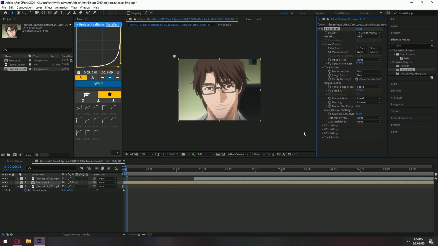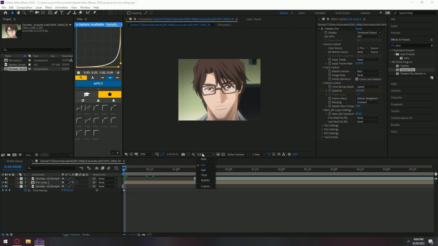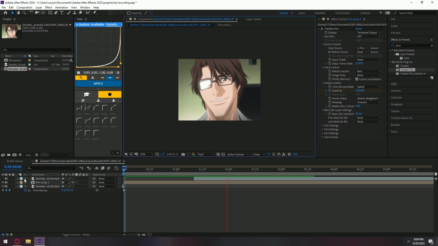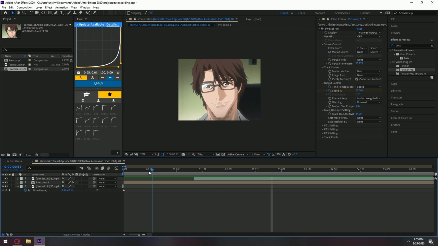So you can put it on anywhere from 80 to 85 to even 90. It doesn't really matter. And for your frame interpolation, you want to put it on motion weighted blend, and your warping, you want to put it on forward. So now if I play it, let me put it on third so I can actually play it easily. If I put it on third now, you see it looks smooth, it looks okay, it looks fine.